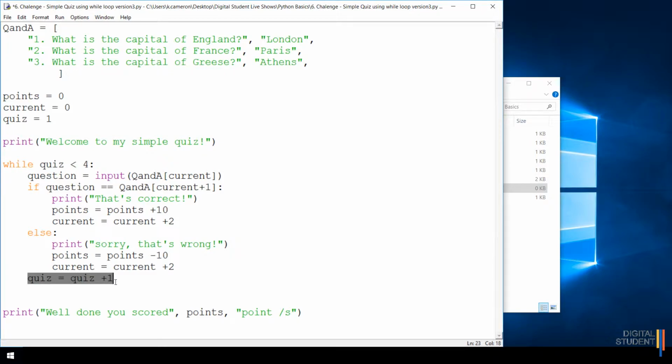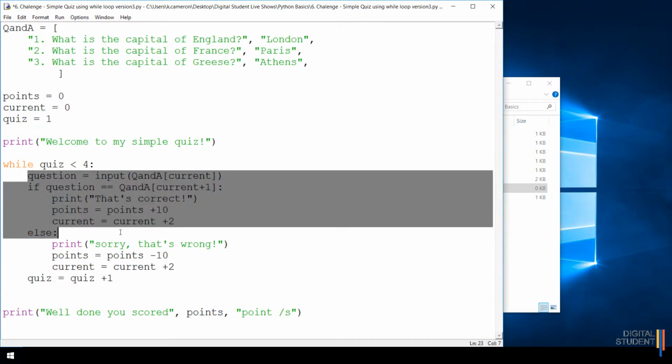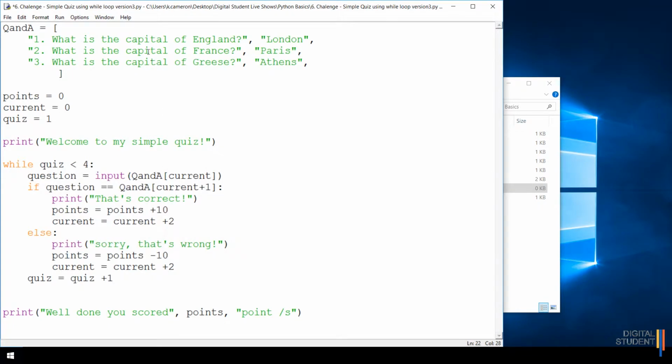So that is pretty much it. That's the whole code. So in 2 lines of code plus an indent, we have written our while loop that will just keep going around and round and round. But we should test it to make sure that is absolutely right. So let's run that.